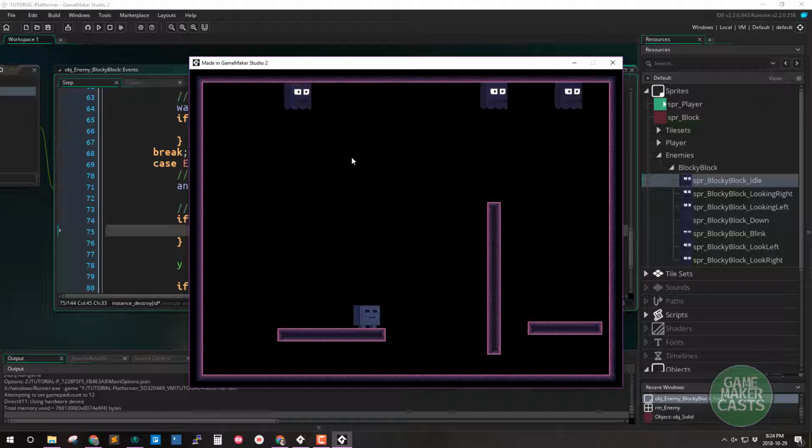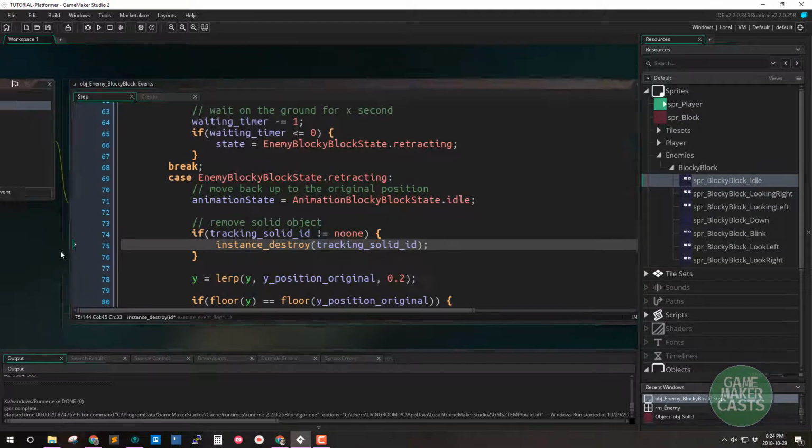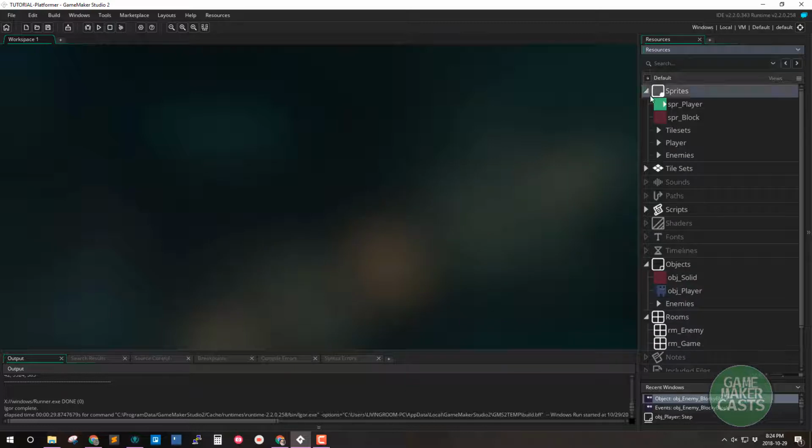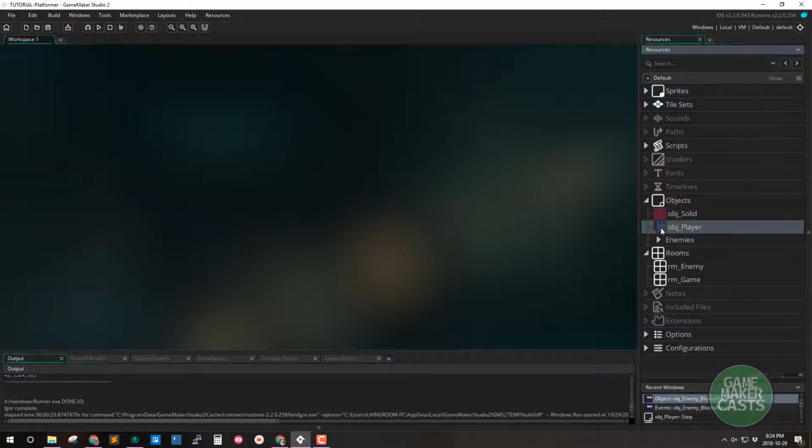So the next thing that I want to do is work on some pushback. If I get my guy to go in the middle, I can't really move. What I want to happen is a knockback effect, just so our character gets pushed out. So to do this, let's close our blocky block, and let's open up the player object.